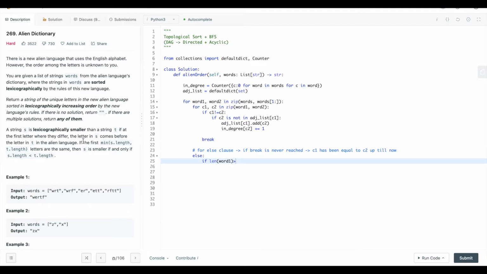So we want to do something like if length of word 1 is greater than... Before I write it, I just want to show you guys here. It says, if where they differ, a string S is alphabetically smaller than string T if at the first letter where they differ, the letter in S comes before the letter in T in the alien language, and if the first min(S length, T length) letters are the same, then S is smaller if and only if S length is smaller than T length. So word 1 has to be smaller than word 2 or else it wouldn't work.